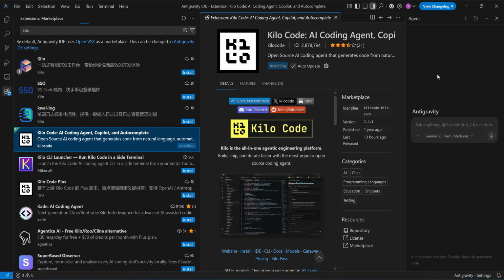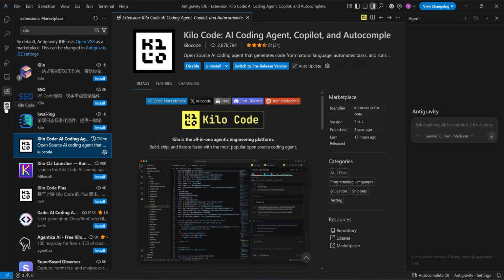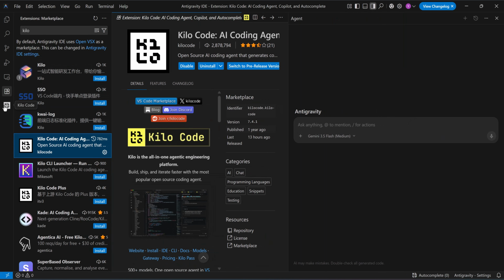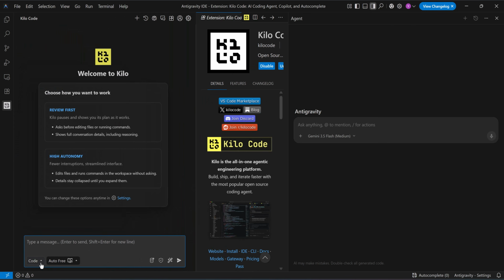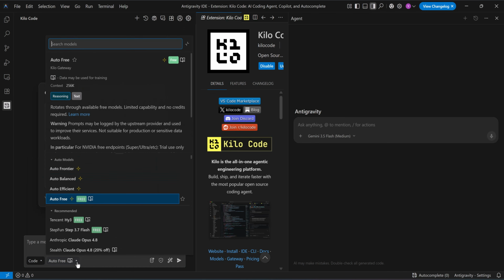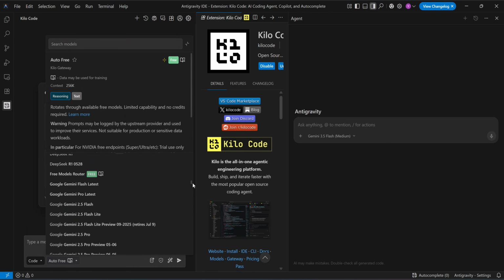Once the installation is complete, you'll see the KiloCode icon on the left sidebar. Click it to open. This is the KiloCode chat interface. If you look here, you'll notice there are already many AI models available. You can even connect your own paid models if you want.